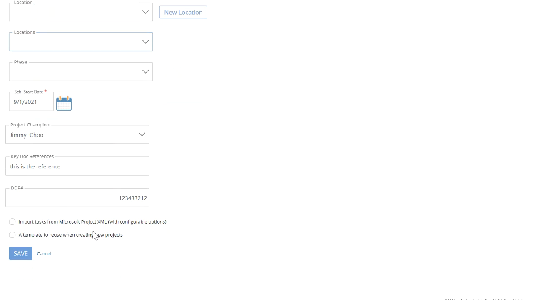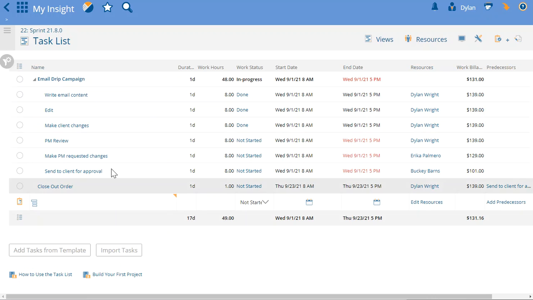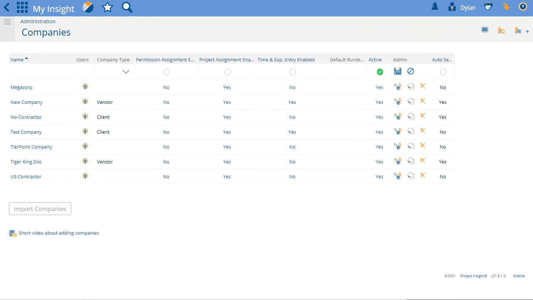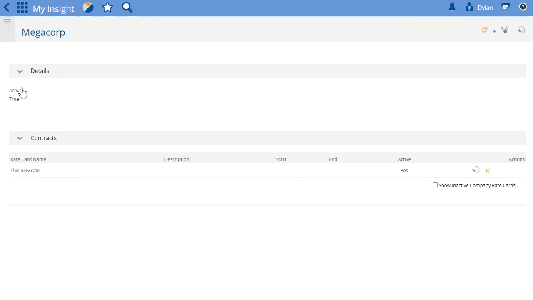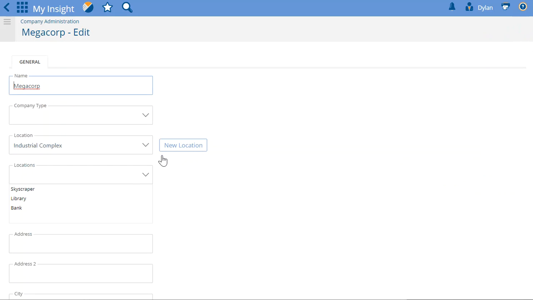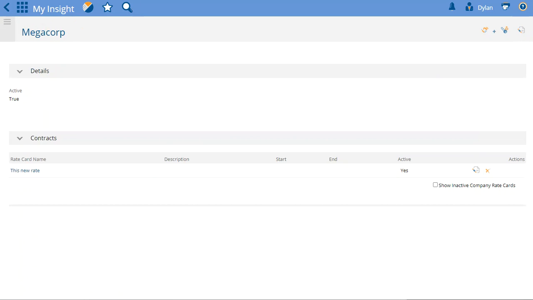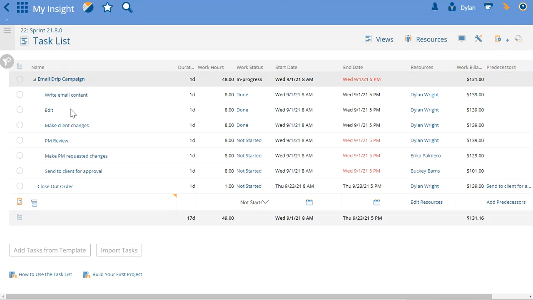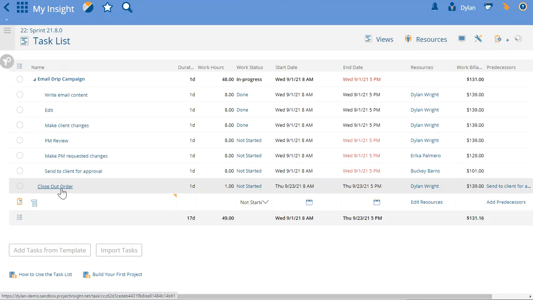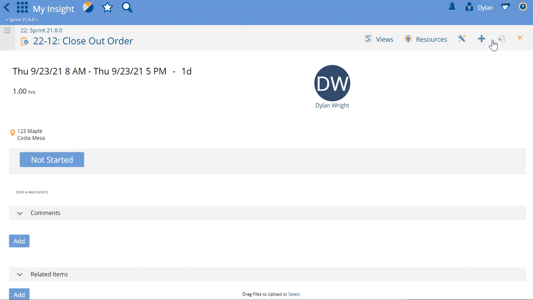So then if I go to the company that this project is associated to, you can find that the company is Megacorp, which if I edit this one, you'll see that industrial complex is the location selected for that company. So that means that since there is not a location chosen on my project or on my task, the industrial complex is going to be the default location for my task that you can see here.